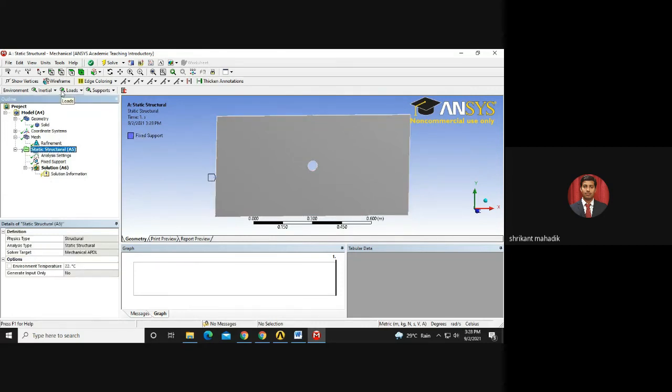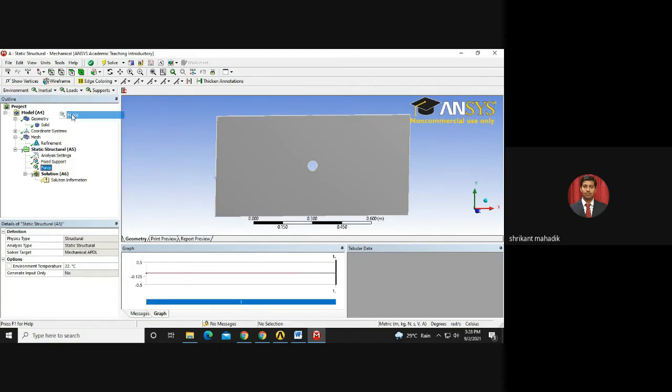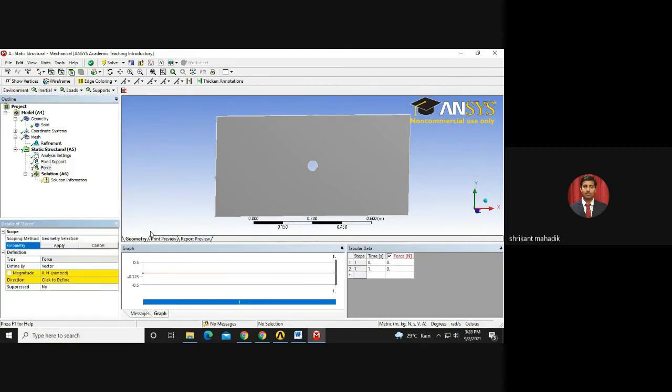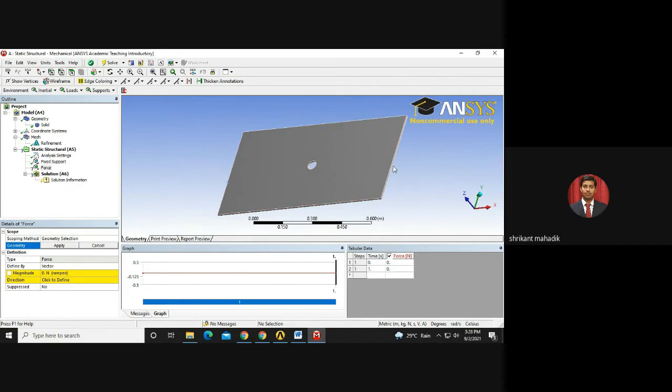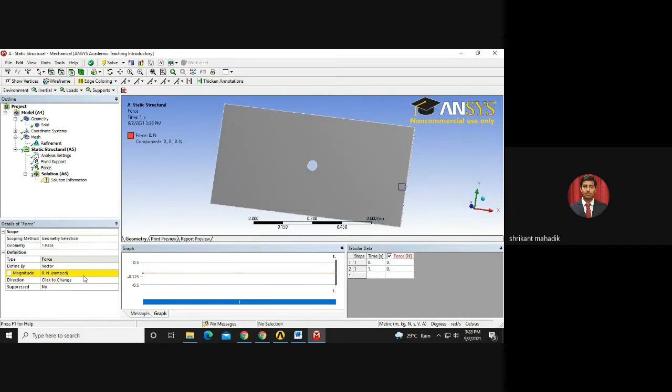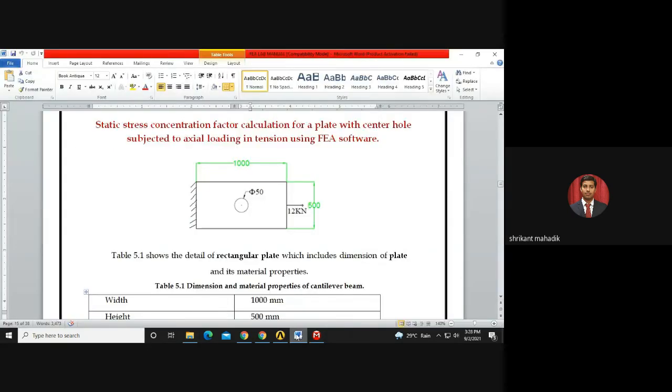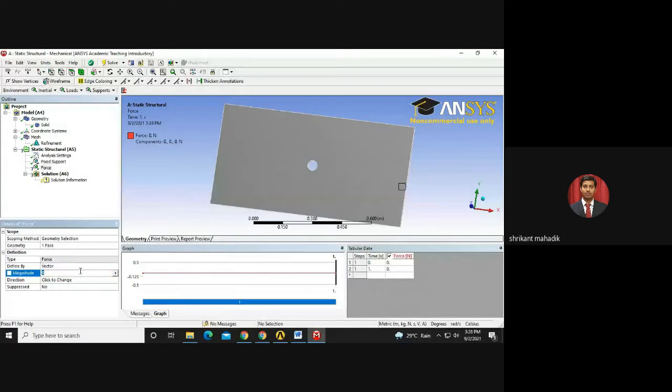Now go for the next, that is the loading, that is a force. How much force we have to apply on this face? How much? It is 12 kilonewton. So 12 kilonewton.